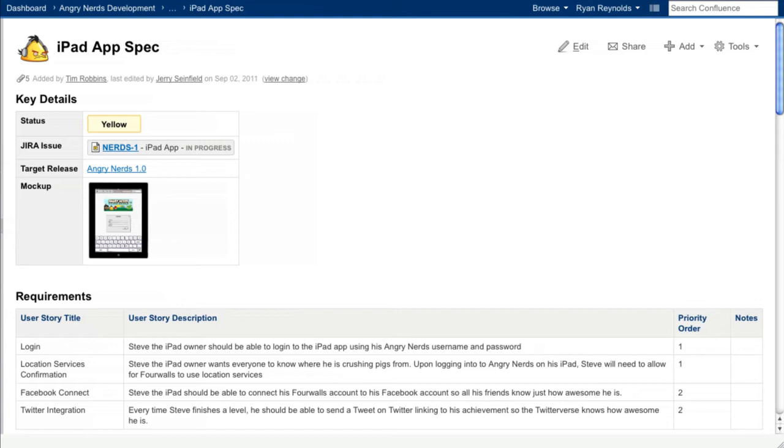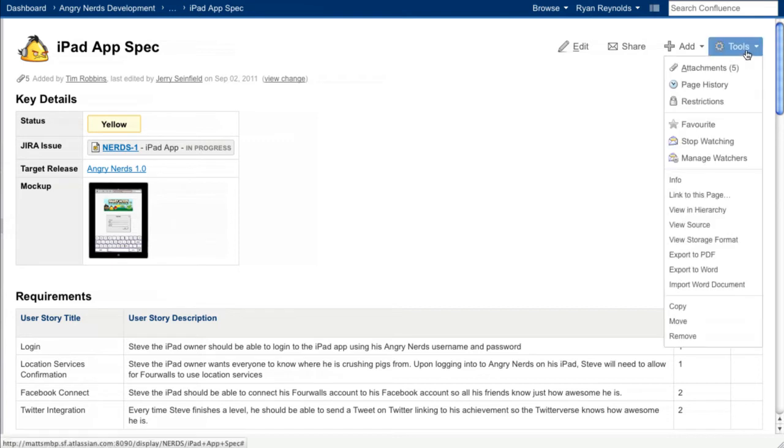The term restrictions is used on this level because if a user has permission on the global and space level to generally view and edit content in a space, then he or she must be restricted to view particular pages by the page's creator. To demonstrate, let's take a look at a page I've created to spec out the Angry Nerd iPad app. I want input on the spec, but I don't want them to have the ability to make changes to the actual page itself, so I'll use page restrictions.